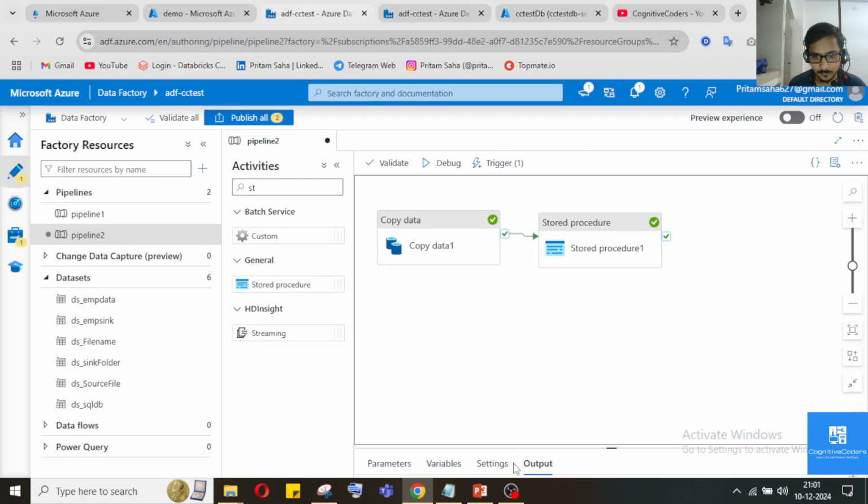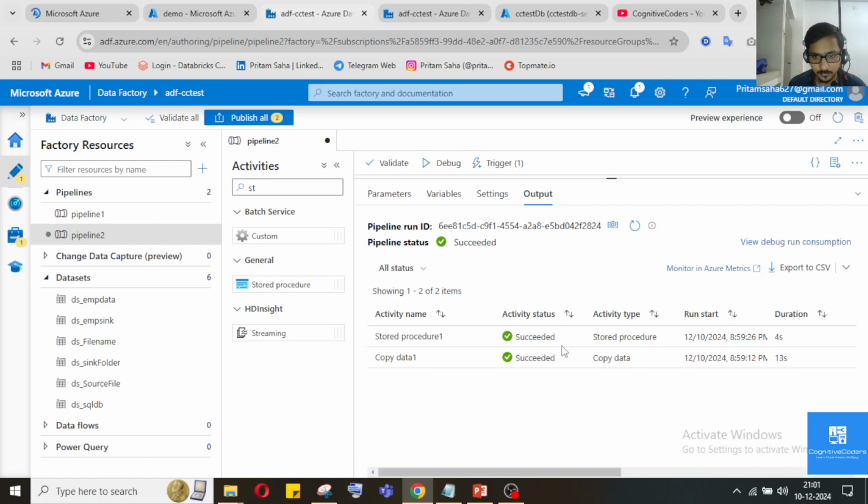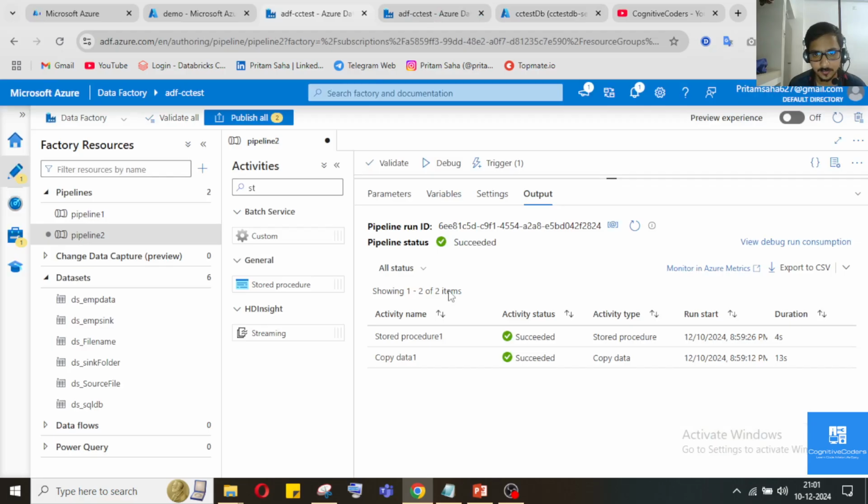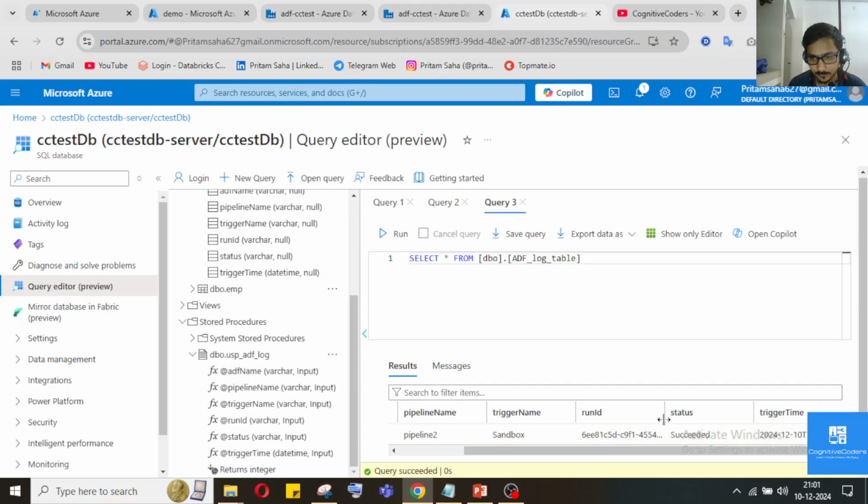So if we go to the pipeline run id, it ends with 824. So if I expand 824, the status is success and the trigger time is this. Okay, so this is the UTC time.